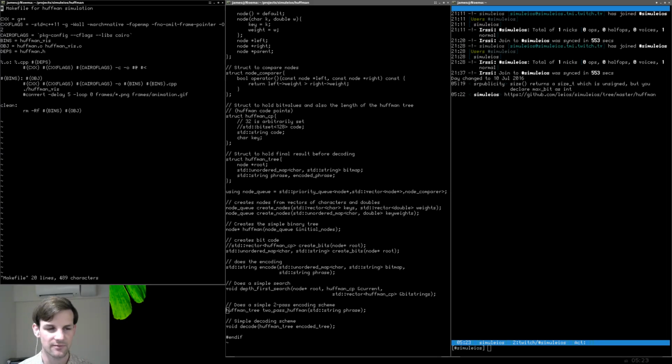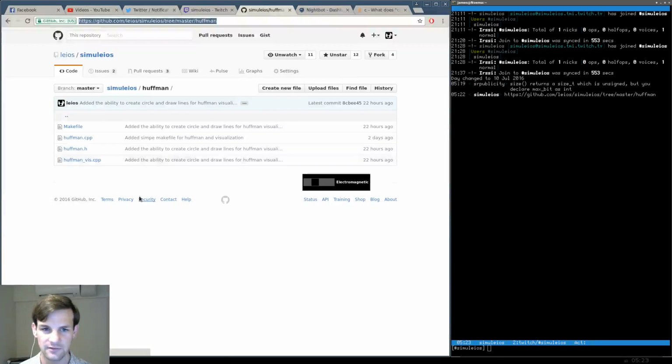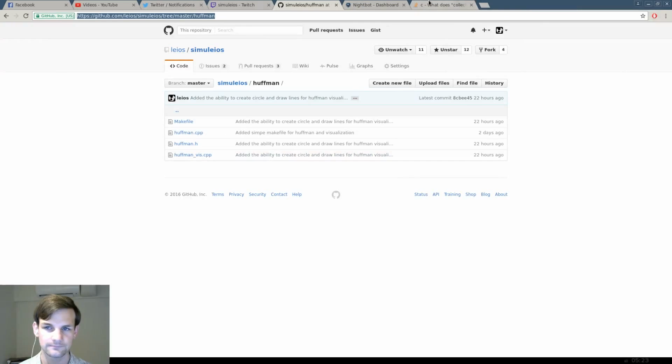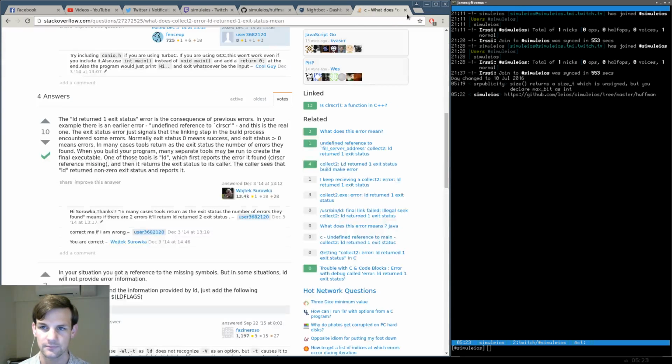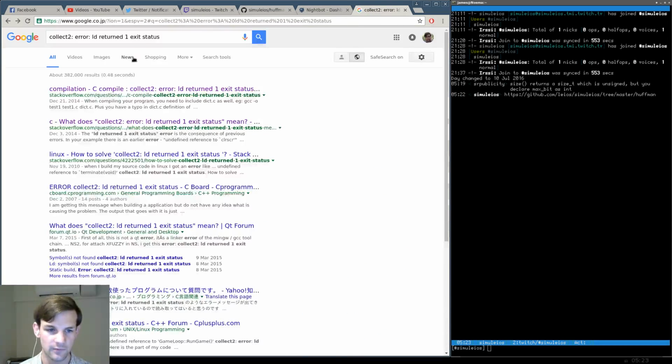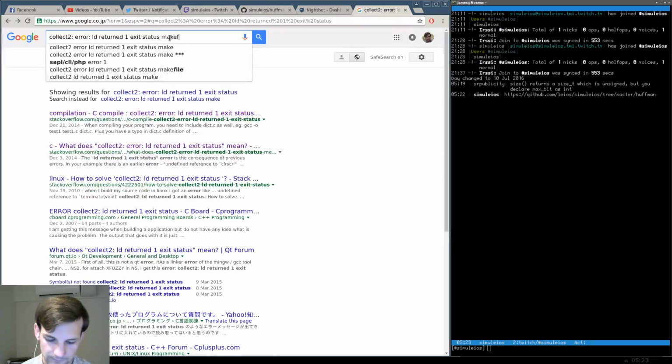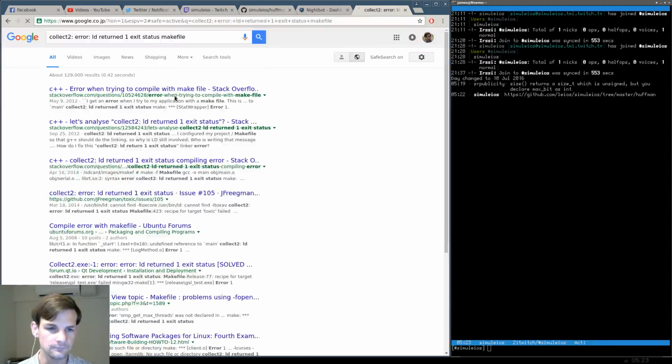Dependencies, which is going to be Huffman visualization or Huffman.h. We compile it into an object file. Let me go back over here and let's just do what we did before. Nope. And let's look for makefile. Okay, let's see what we got.